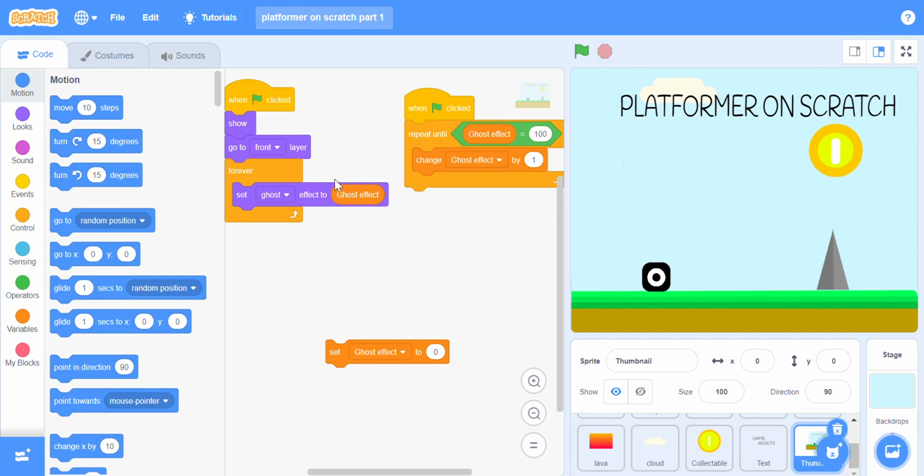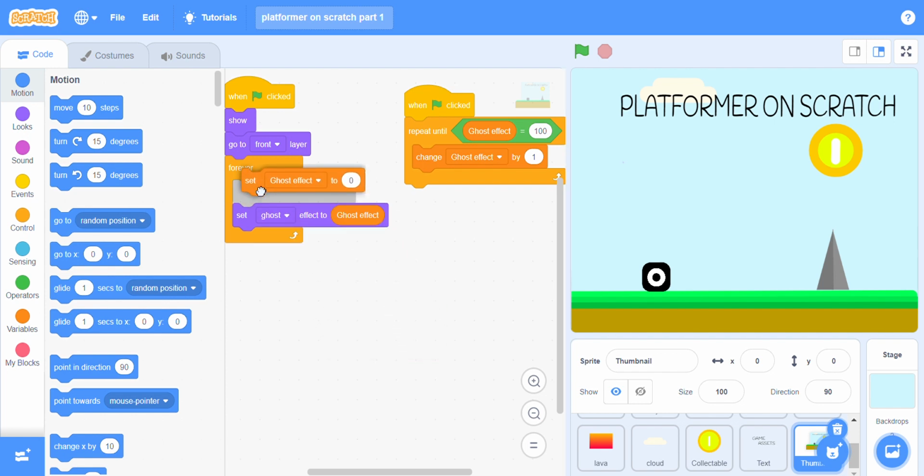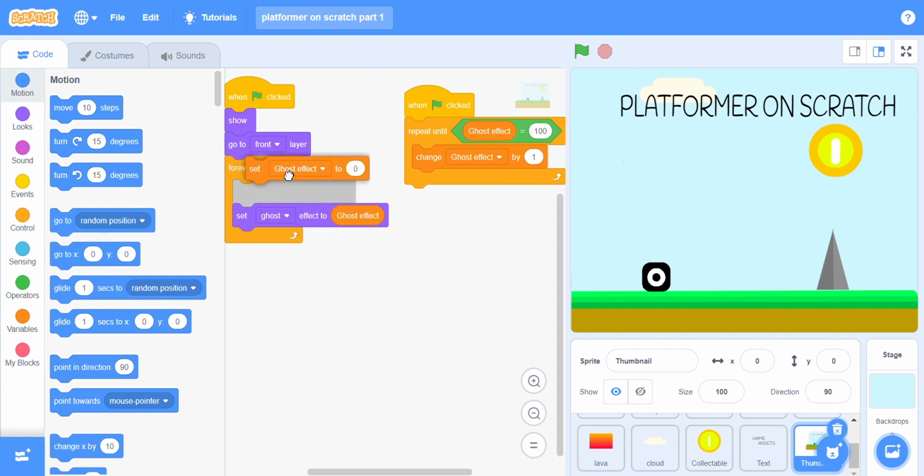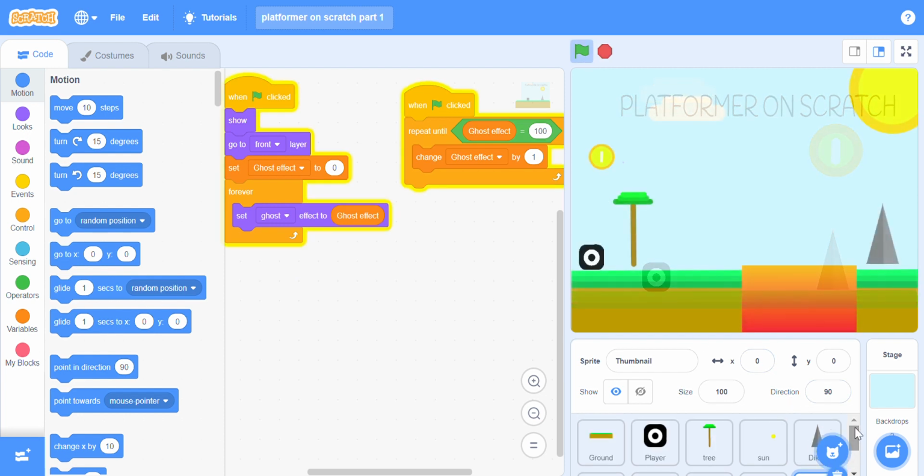So we bring it inside a when green flag clicked, show, go to front layer, set ghost effect to 0. We shouldn't put it inside the forever loop, and then boom. Now we have a cool fading system for our game.